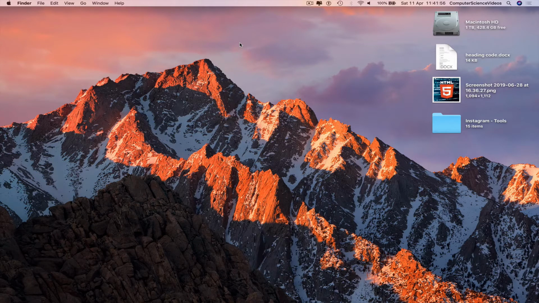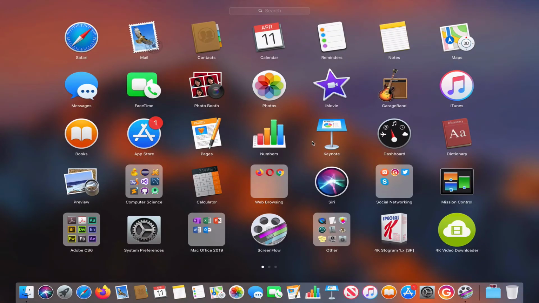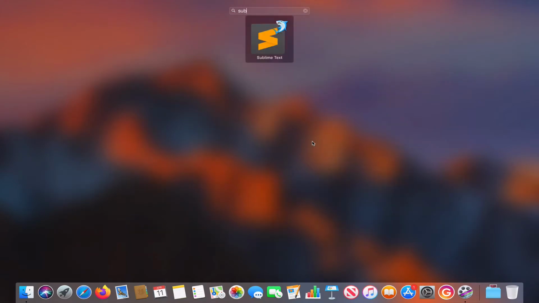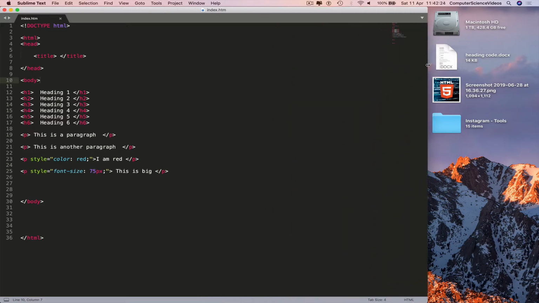So in this tutorial, you need to have access to a Mac computer and the text editor, which is Sublime Text. So we can now go all the way down to the dock, go to Launchpad, and search for the application Sublime Text. Open this up, and that should then open up the previous tutorial's work. If not, go to File, Open, go to your destination, open up the index.htm file, and then come back to the tutorial to then start adding the HTML comment tags.